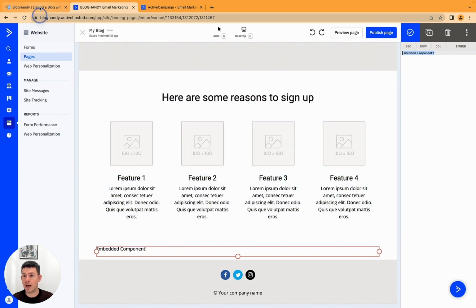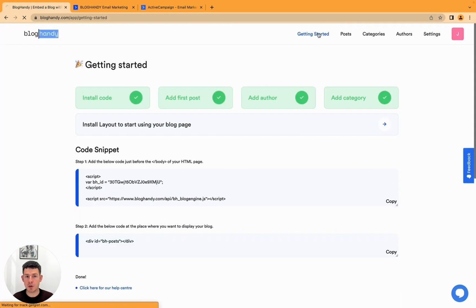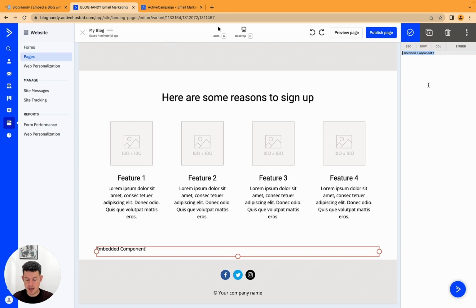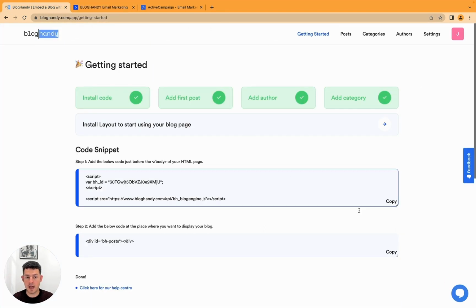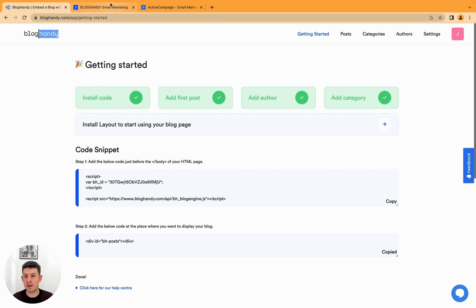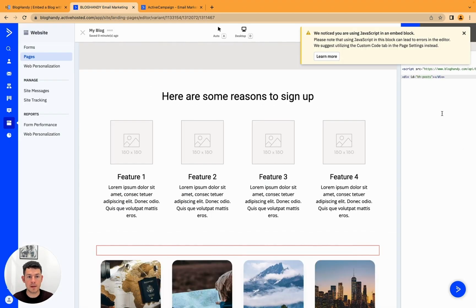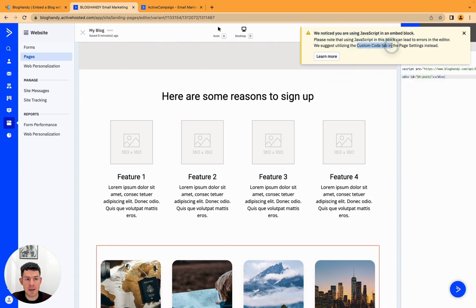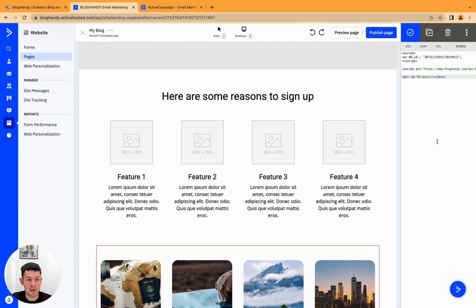So now we go to BlogHandy, and on the dashboard under getting started, we have our code snippet. We just copy the first bit of it and paste it here, and we go back to BlogHandy and we take the second bit and we will paste it there. Now we can set it up as ActiveCampaign mentions here under the custom code tab, and I will show you that in a minute too, but it also works this way.